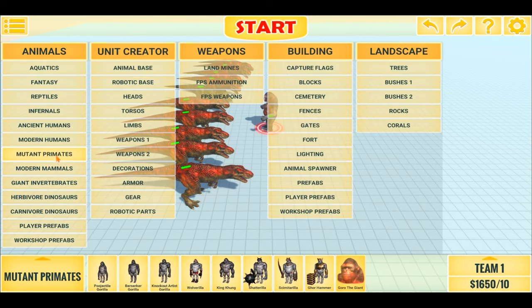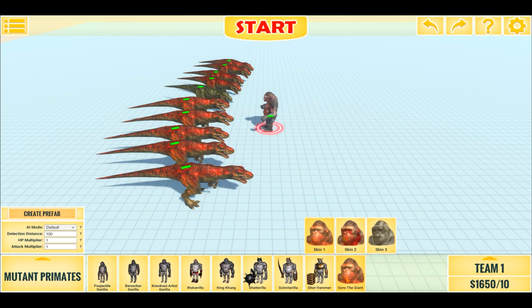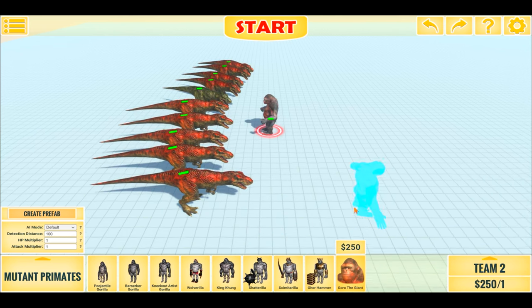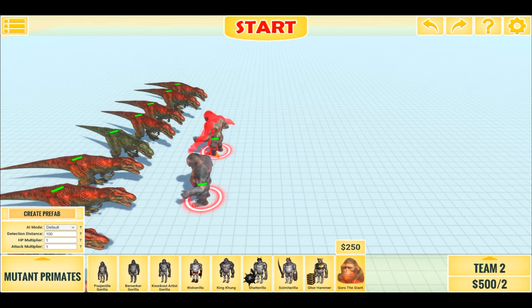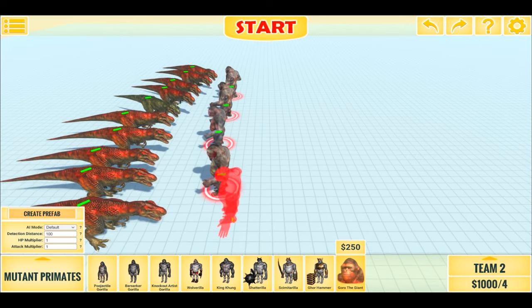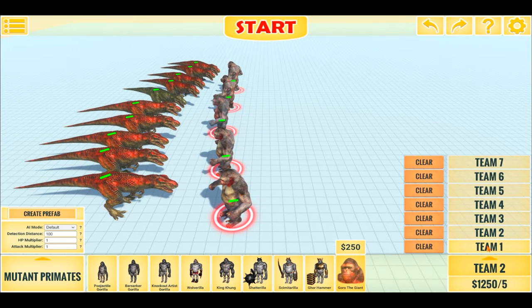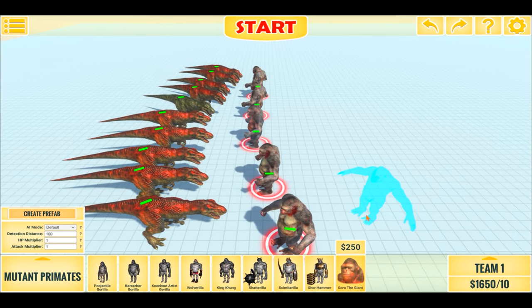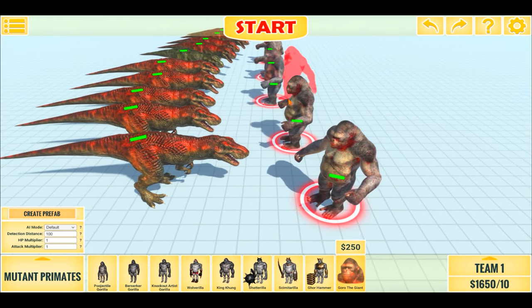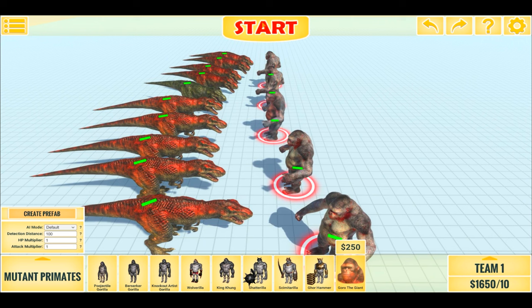This is 5 Goro the Giants. So let's add them in. 1, 2, 3, 4, 5. It's significantly less expensive than the T-Rex team also, but let's start. I'll leave the health on because I find it more interesting.